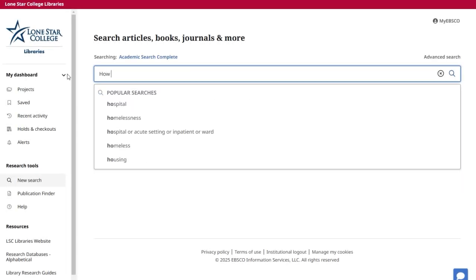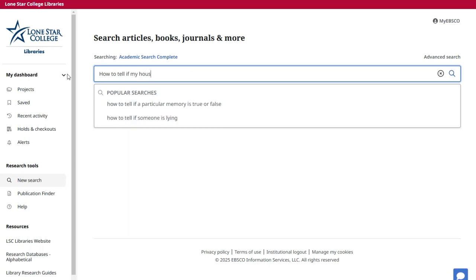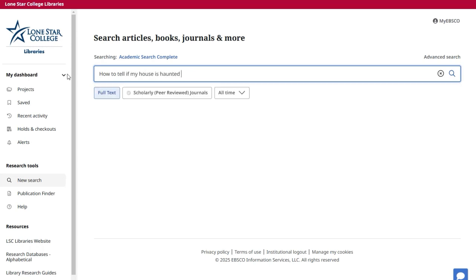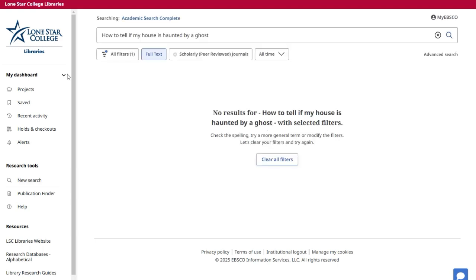Databases search for every word that you put into the search box. If you put a string of words in the search box, it will only return results that include all of the words in your search. This can leave you with no results, or you may miss out on other valuable articles that use different keywords.